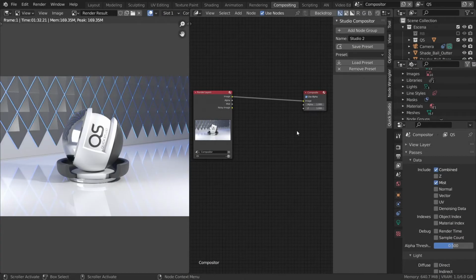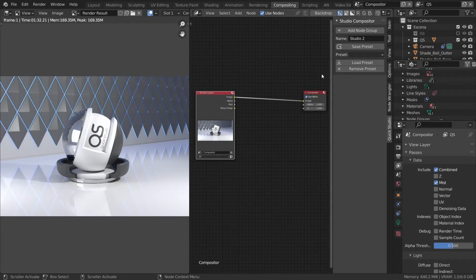In this video, I want to show you how to use the Compositor node group that Quick Studio includes. It contains some of the most important parameters to process your renders, all in one node group. You see I'm here in the Compositing tab, in the Compositor editor.